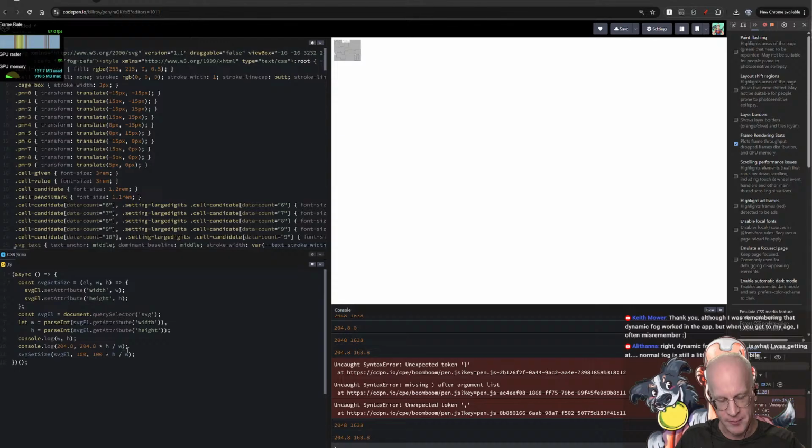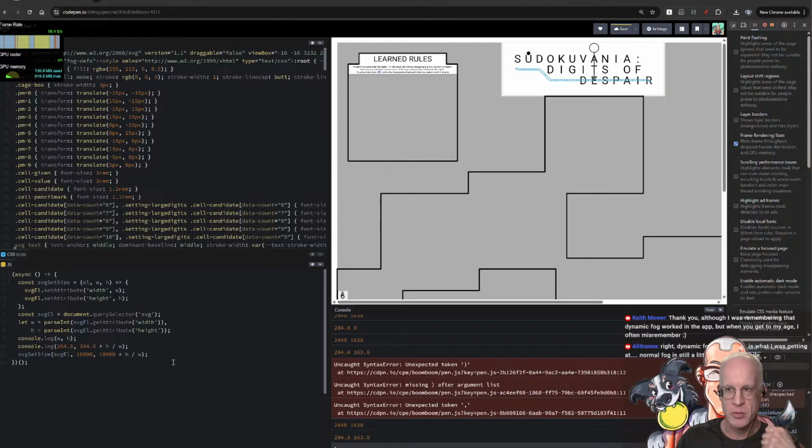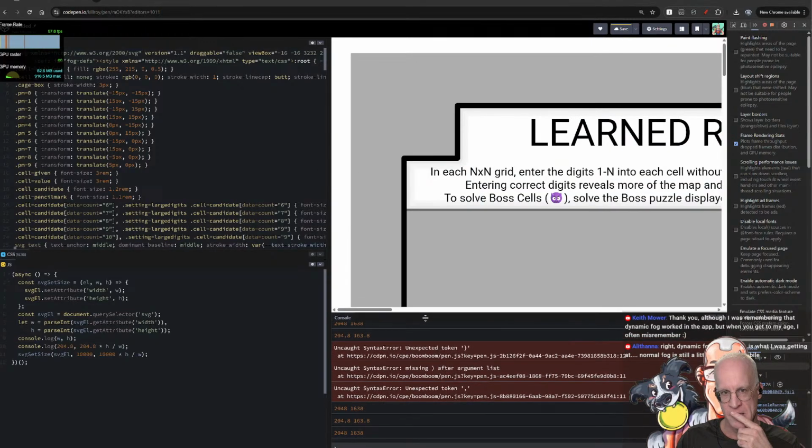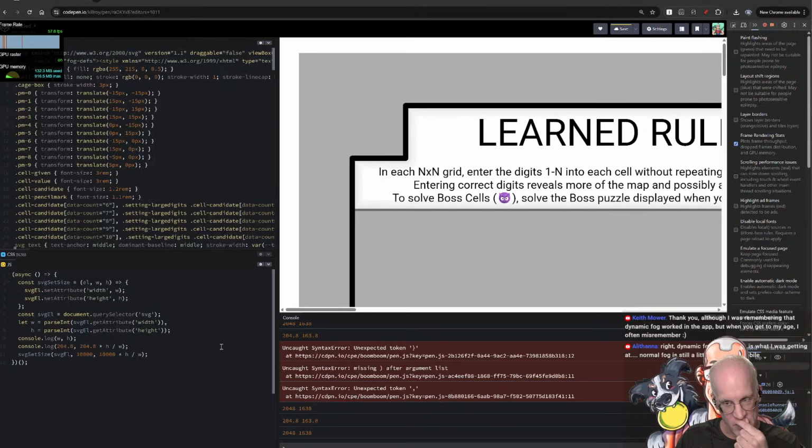Yeah, no, dynamic fog does not work in the app. All right, now if we do it very large, I'm expecting that frame rate to drop. Apparently it does not. Okay. Let's see what happens if we're moving it.